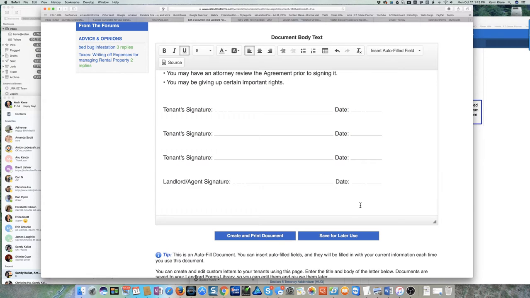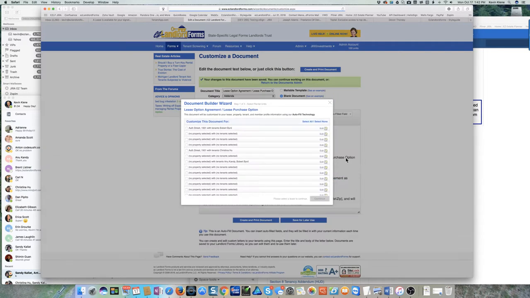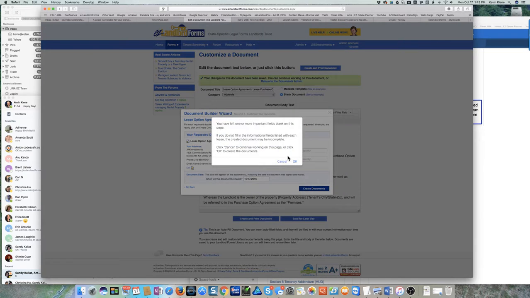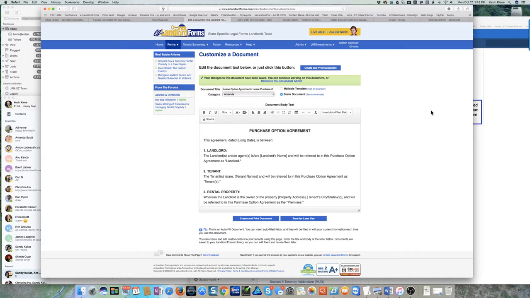And I hit Command 0, which brings me back to the normal zoom. And create print document. I just select anything here and continue. Ignore that. And you're done.